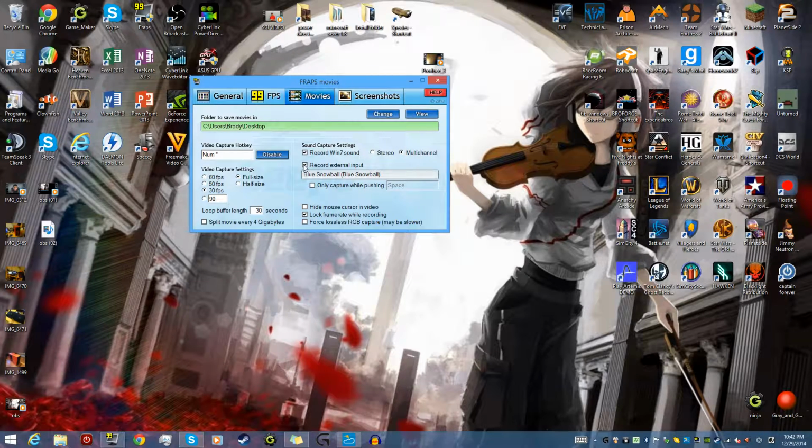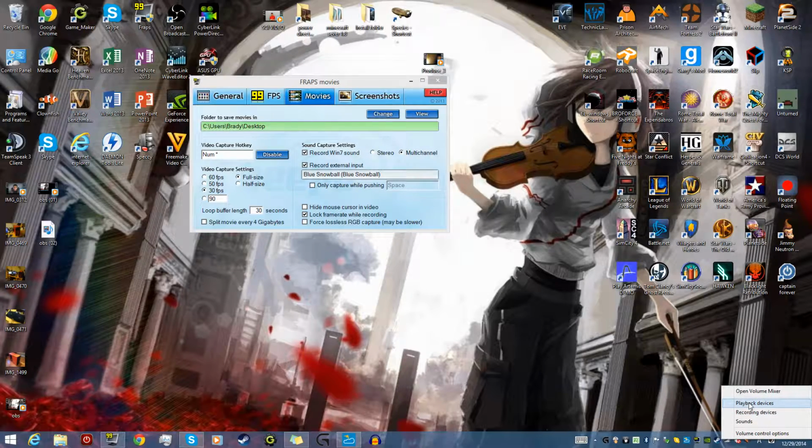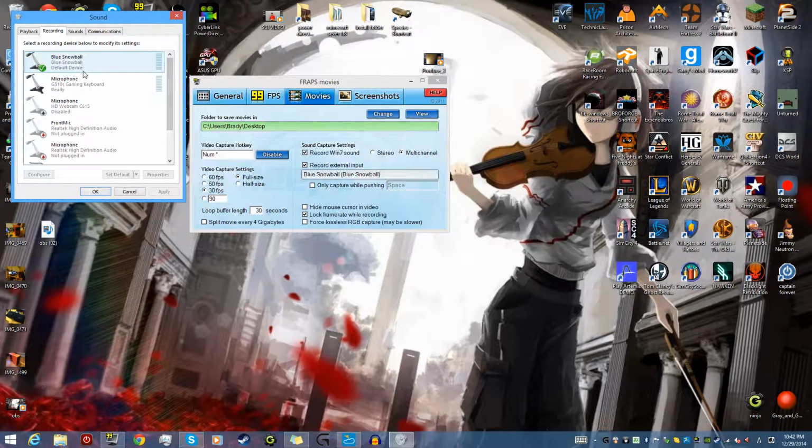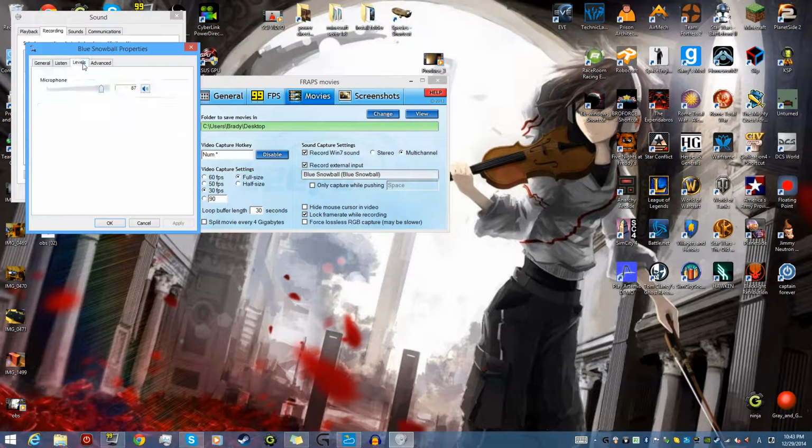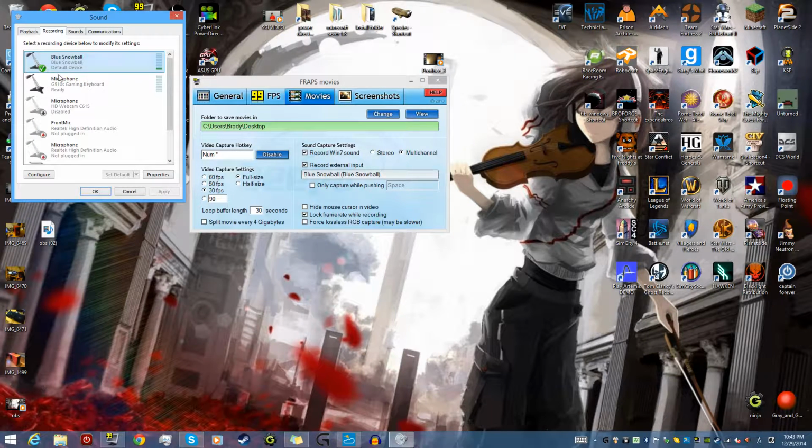This is the external input. This you cannot customize in Fraps, so what you will need to do is go down here to your speakers and hit recording devices, and you can see my recording devices here. You'll need to double click or right click and hit properties, but I double click and hit levels, and this will, not levels, what am I doing? So this will change how much volume you have in all your recording programs. Probably good that I did that.